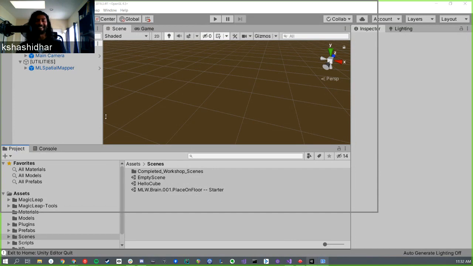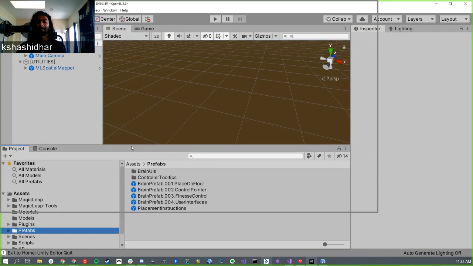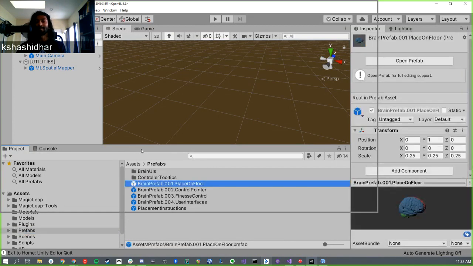And we'll go ahead and dive into the workshop materials for real now. So now we have our empty scene. We've got our privileges set up. We're good to build. And the very first thing we're going to do is go into our prefabs folder and grab the Brain Prefab 001 place on floor, and drag it into our scene.